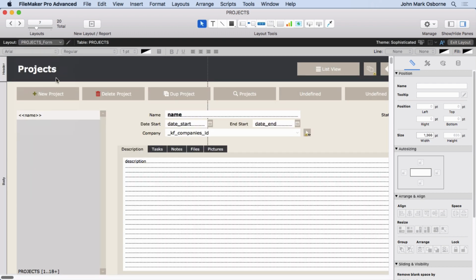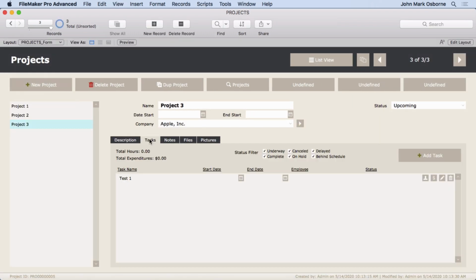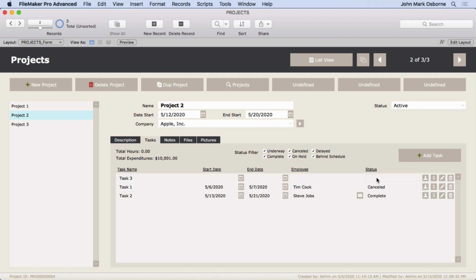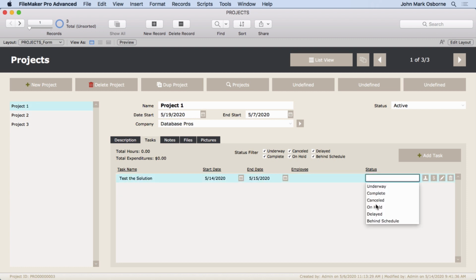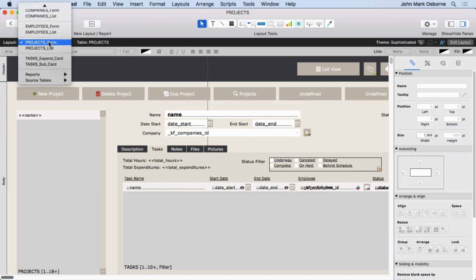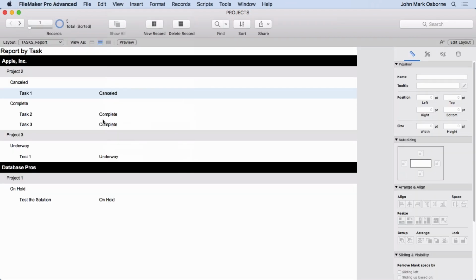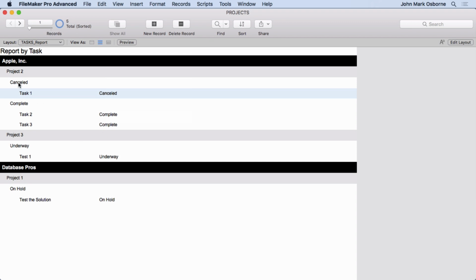So come over here to our projects. Go to our tasks. We'll say underway, complete, and this one is on hold. There we go. Go to layout mode, go back to our reports, go to browse mode, should still be sorted, and let's see, good. So canceled, complete. Yeah, it looks a little bit better when you actually have data in here.